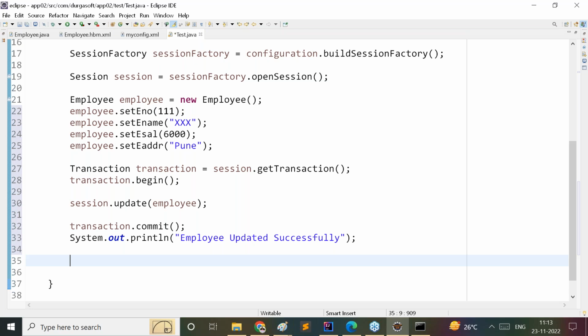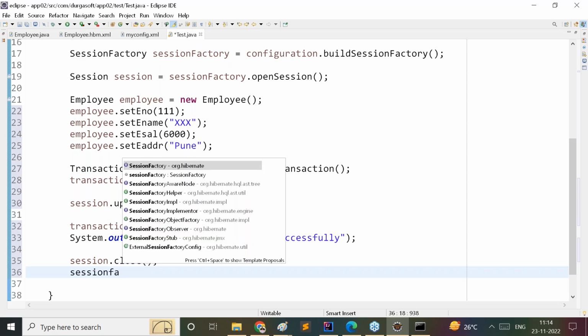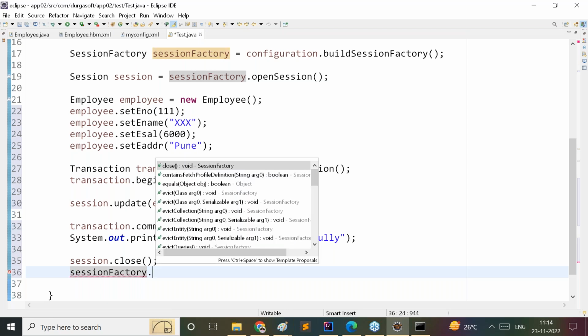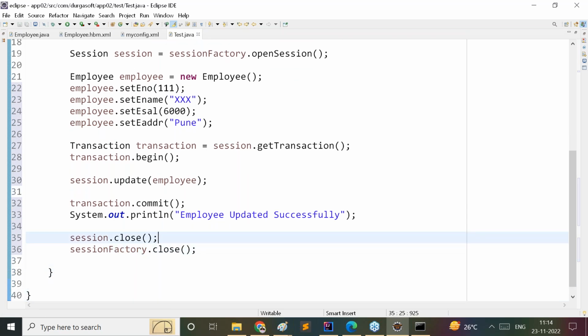In general, people are missing this point only. We have to close the resources. session.close, sessionFactory.close. That's it guys. All the things here we provided. Closing the resources, that's it, fine.